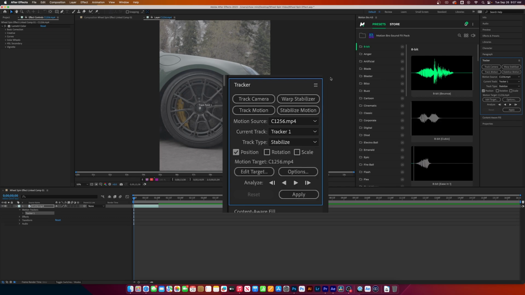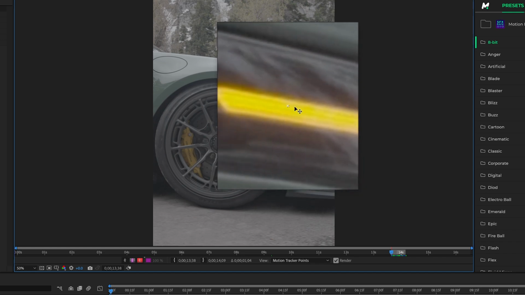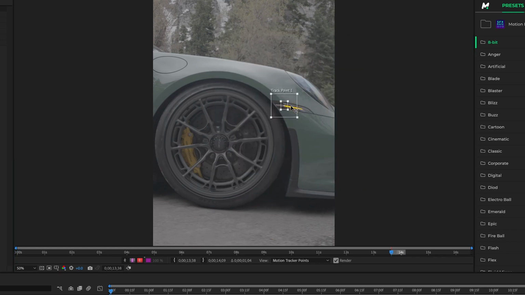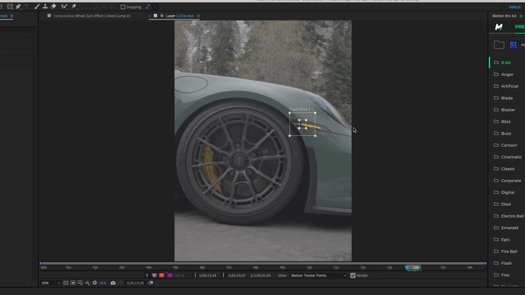Now you'll want to go ahead and track. Make sure you select a very high contrast area to make sure it's easy to track. I picked this area on the light because the yellow and the black is high contrast. It should make it easy for it to track.